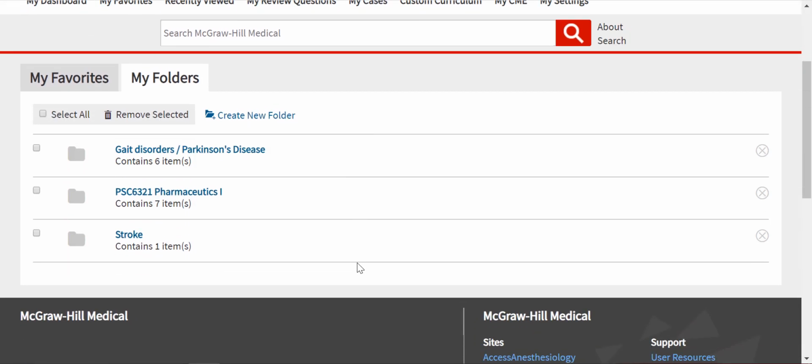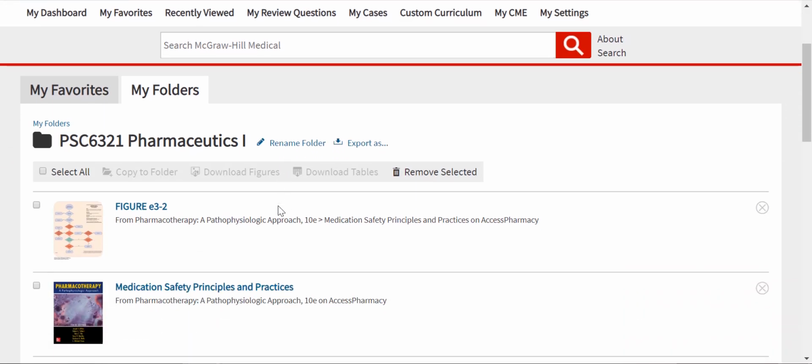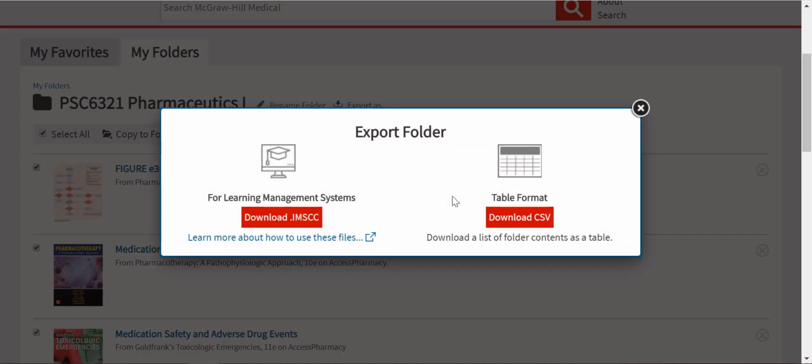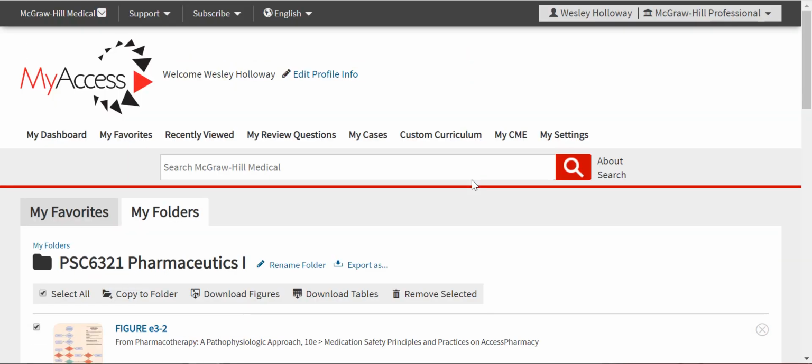These folders are really great for instructors who wish to save and organize a batch of content and then export it to an LMS. For instance, I have saved numerous items to a course on pharmaceutics as an example. And if I were an instructor, I could also select the content in this folder to export as an IMSCC file, which can be used in most learning management systems. And this will enable the students to go directly from their LMS course page into the content here in AccessMedicine.